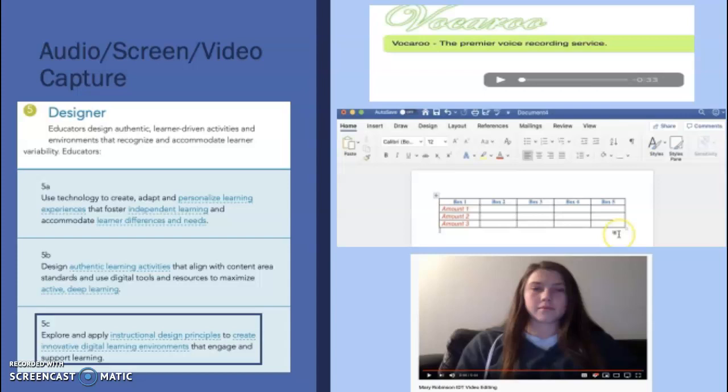Explore and apply instructional design principles to create innovative digital learning environments that engage and support learning. So just like with the Weebly, it's kind of the same thing. With these, you can record yourself and your voice so you can engage and support the learning of the students, which also is a creative and instructional way.